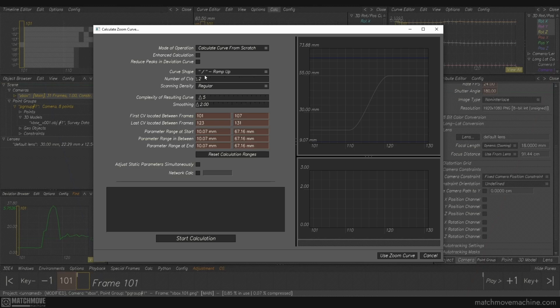Next, we choose the number of curves, meaning how many distinct zoom movements occur in this shot. Next is the sampling density. If the zoom changes unevenly with jerks or jumps, it's better to set curve type to high. For smooth, uniform zoom, low or regular works fine.